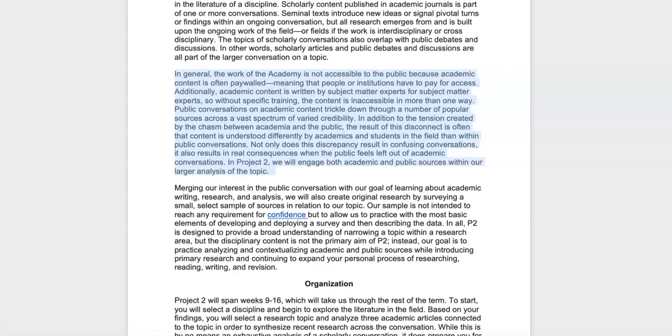In general, the work of the Academy is not accessible to the public because academic content is often paywalled, meaning that people or institutions have to pay for access. Additionally, academic content is written by subject matter experts for subject matter experts, so without specific training, the content is inaccessible in more than one way. Public conversations on academic content trickle down through a number of popular sources across a vast spectrum of varied credibility.